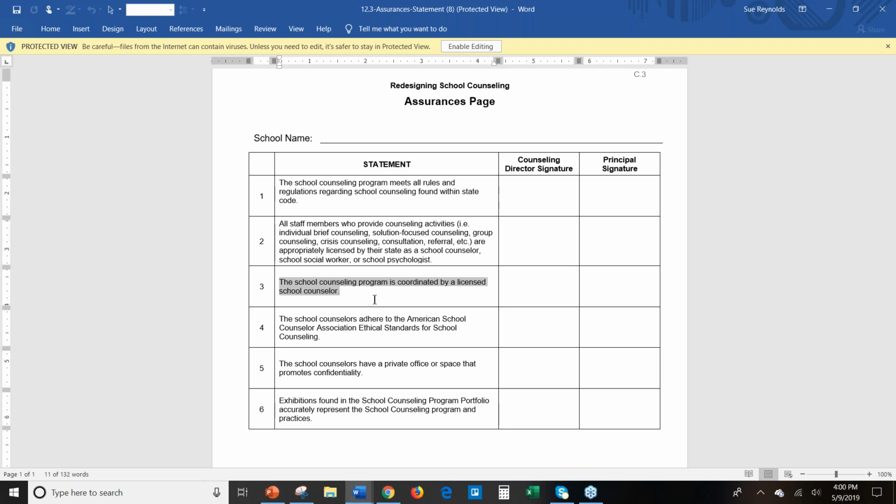So if your school has a social worker in the elementary role, what we would suggest is that one of the counselors who is licensed as a counselor in a middle school or high school be the person who is looking at the goals and activities and saying, yes, this makes sense for that school's program. So, okay.